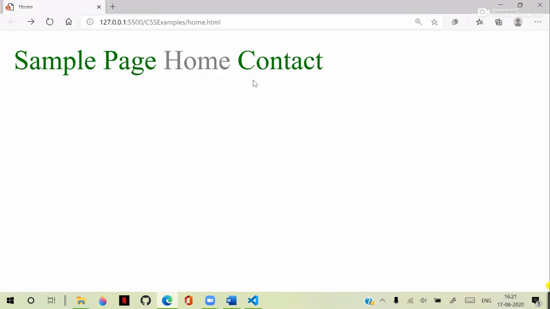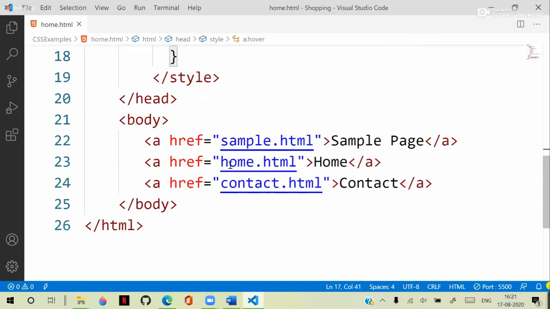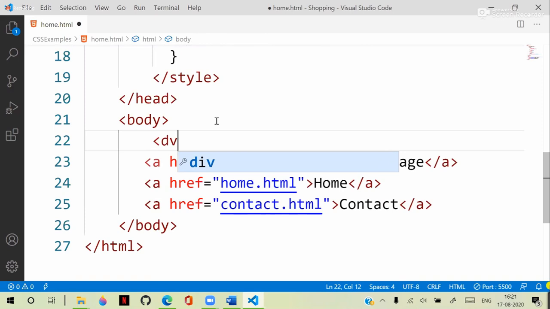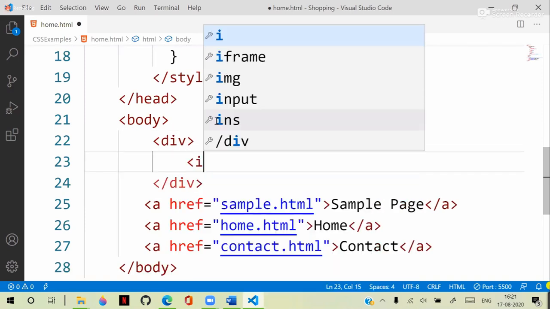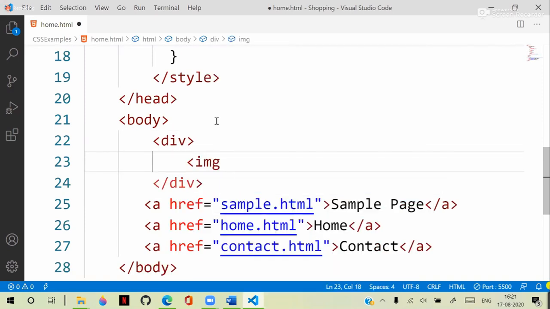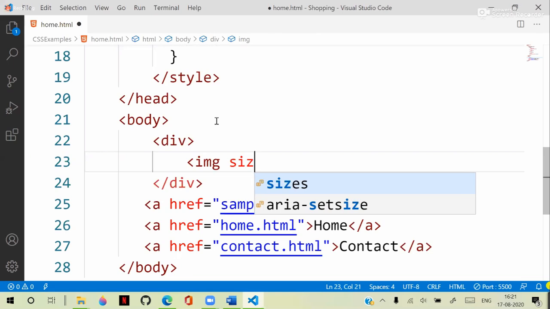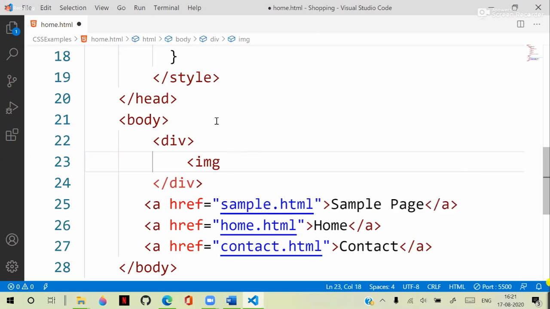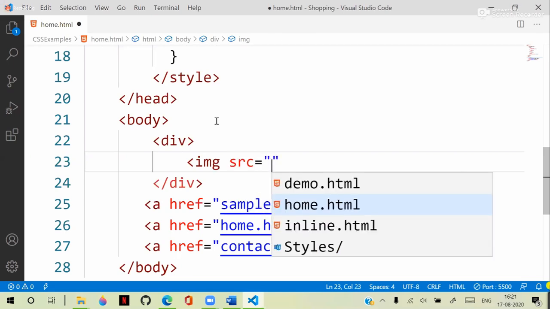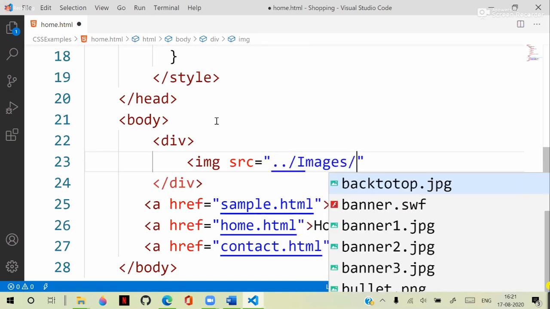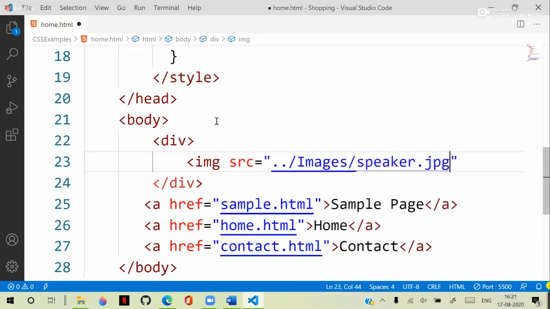You can define on mouse over. On mouse over, we can define that. That is hover. Hover is not just only for links. You can use it for any element. For example, we have a div. So we have an image. Image source is equal to some /images/ some speaker.jpg.